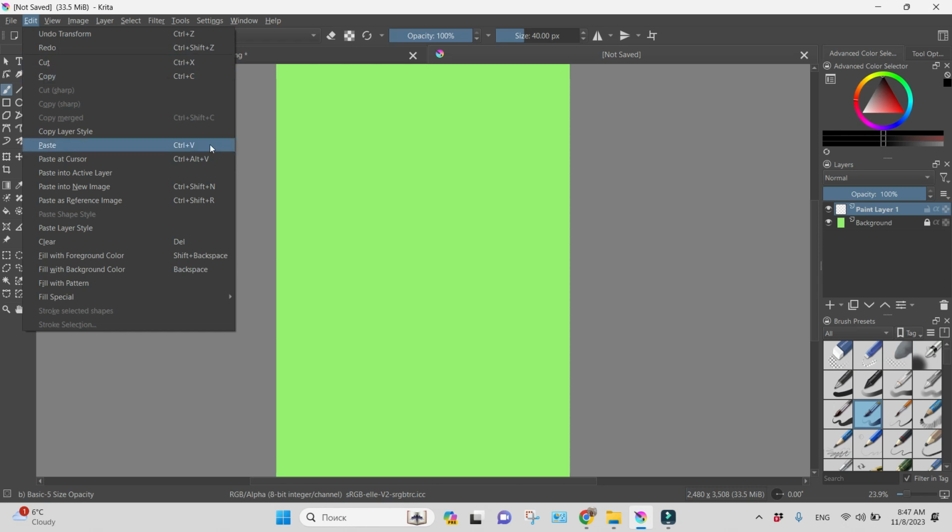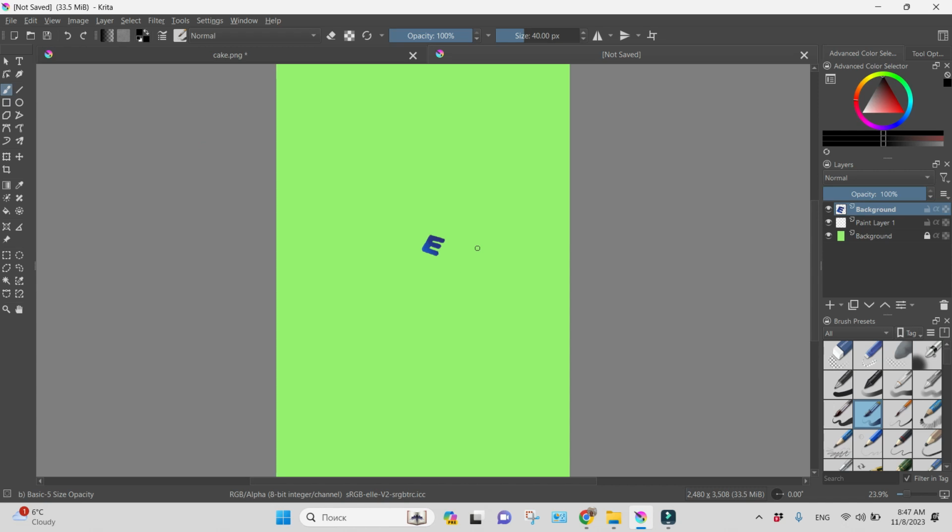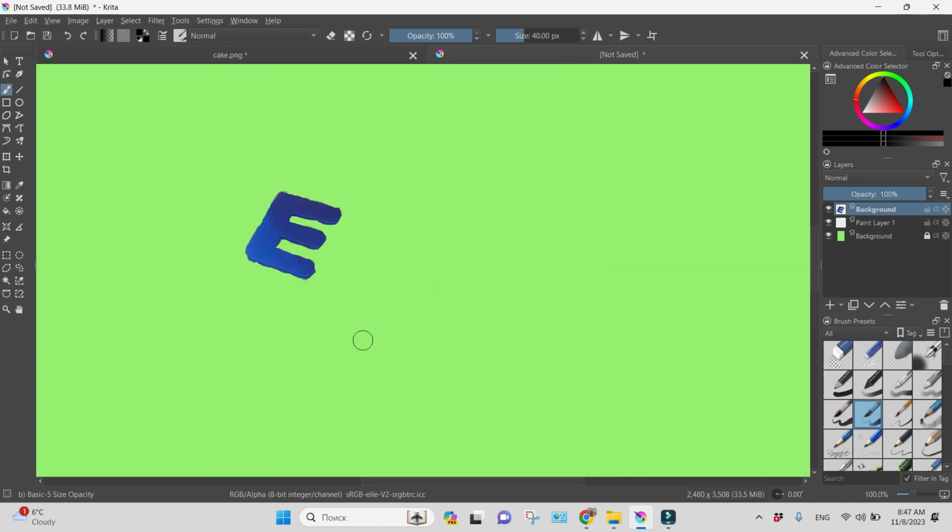and Ctrl V to paste. I'm working with Microsoft. On Mac, I suppose it will be Command C and Command V. Ctrl V. Okay, this is our letter E. I could paint it a little bit better, but that's it.